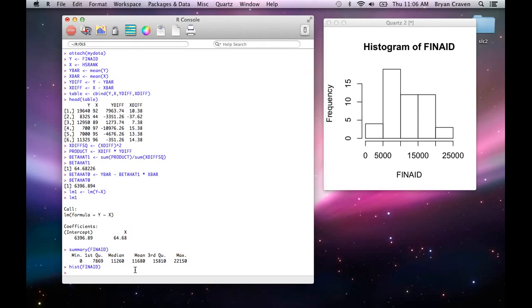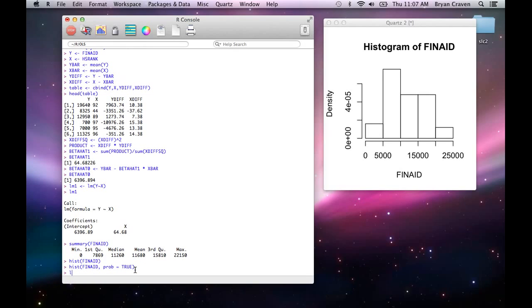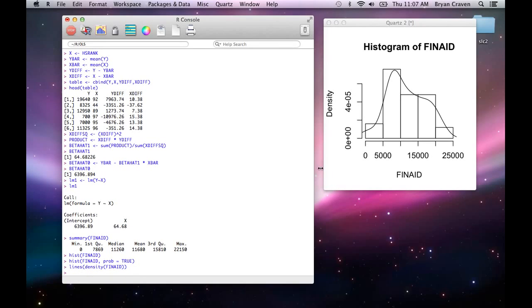And next we can refine the histogram by adding a smooth curve called a kernel density curve. This is going to add some information to our exploration. You can think of this as an approximation to the actual probability density function. So to do this, you're going to want to write hist of FinAid, prob equal to TRUE, and you're going to want to write lines density of FinAid. And we can see over here we've got that kernel density function.